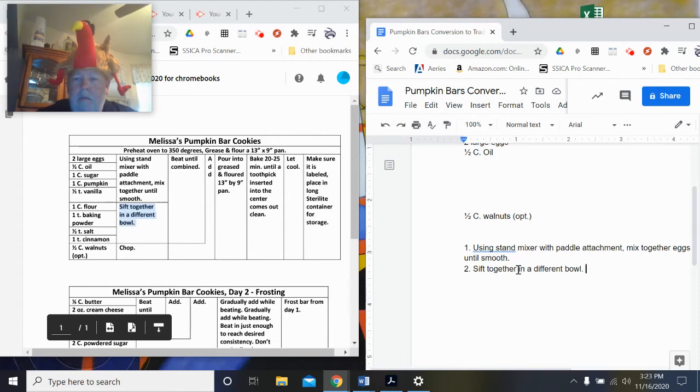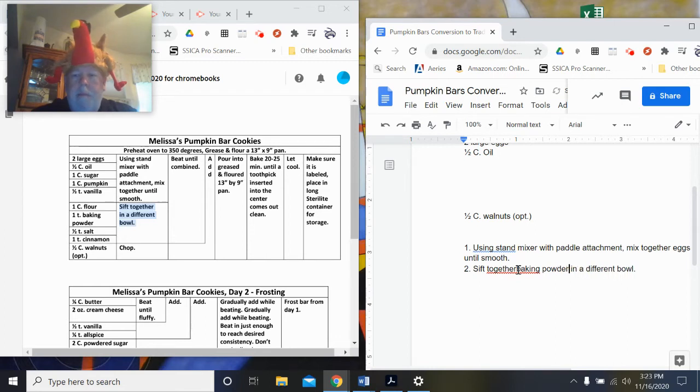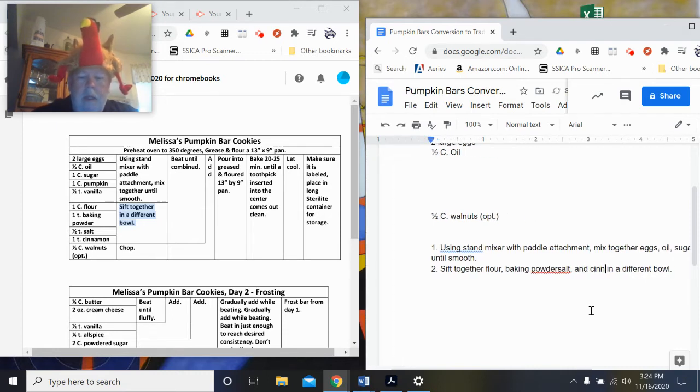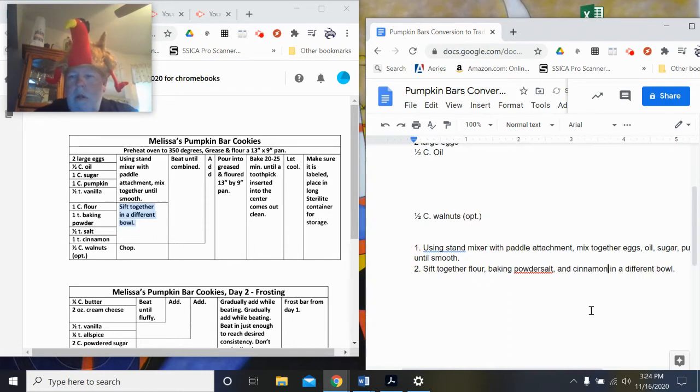So we have to say sift together baking powder. I hope you're seeing a pattern here. Baking powder. Oops, I left the flour. Sift together, and it's a good idea to leave them in the same order. That's why I want flour before baking powder. Sift together flour, baking powder, salt, and cinnamon in a different bowl.